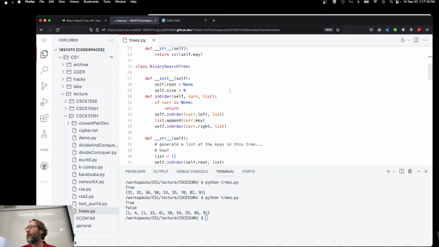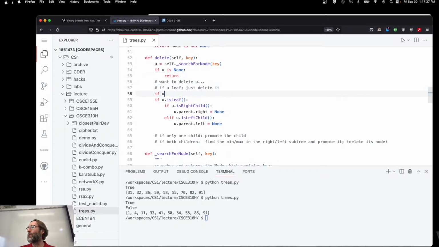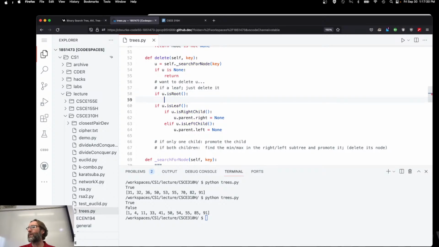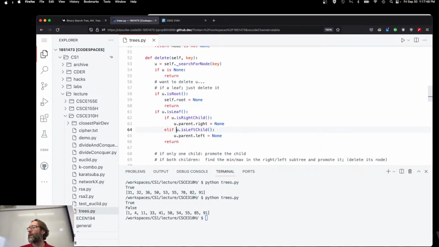There we go. And down here in delete, we'll add another condition. If u.is_root, then what do we do? The tree root ends up being None. Right. Elif. Oh, and then return. I'm just going to return. I don't want a bunch of elifs. Return. There we go. So if I take care of that root situation, I think I can just do else here. There we go.